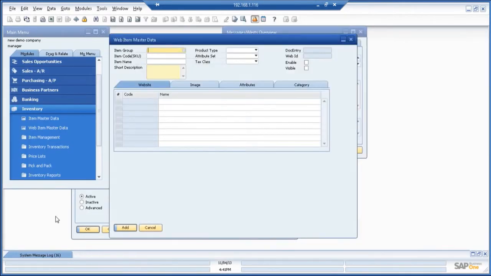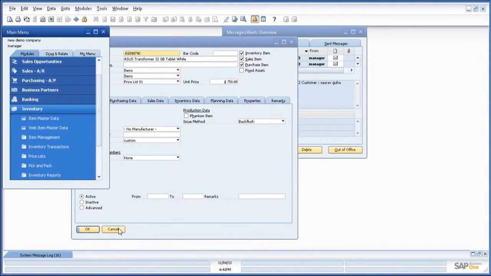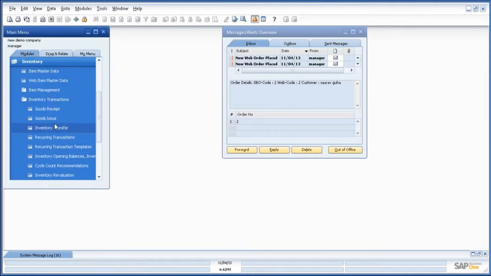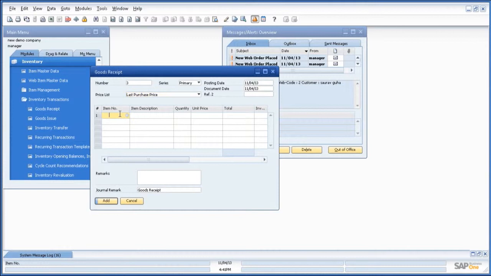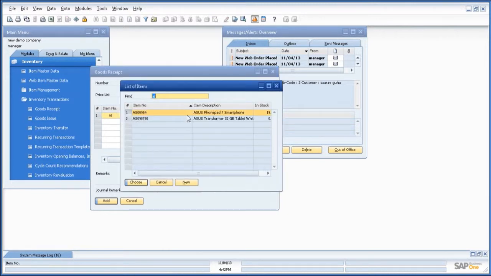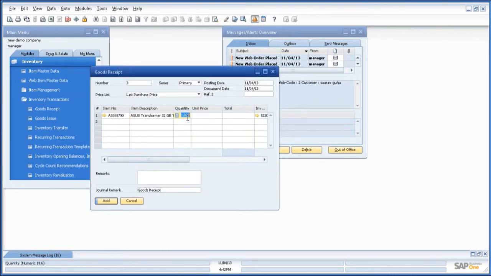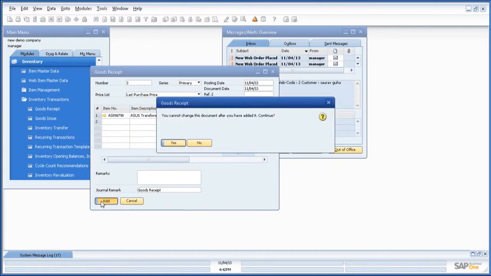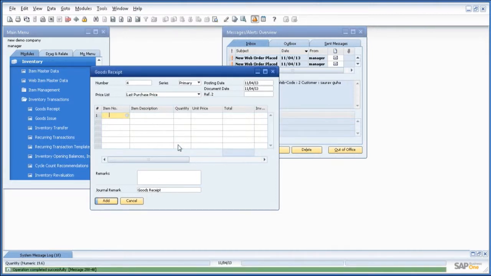I'll go to the inventory transactions for a stock update, quick stock update, and goods received. I'll choose, let's say, AS. I'll search through, and this is my item. I'll add a quantity of 20. I'll choose a unit price, for example, let's say $400, and I'll add this item, the inventory, within SAP Business One. So now let's move to Magento and see if the stock is updated in Magento e-commerce as well.